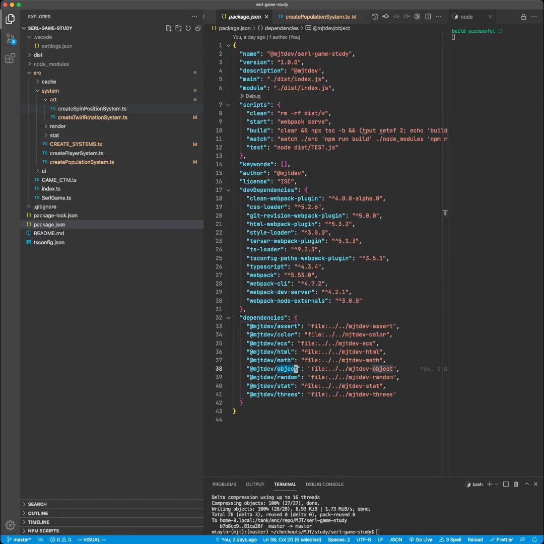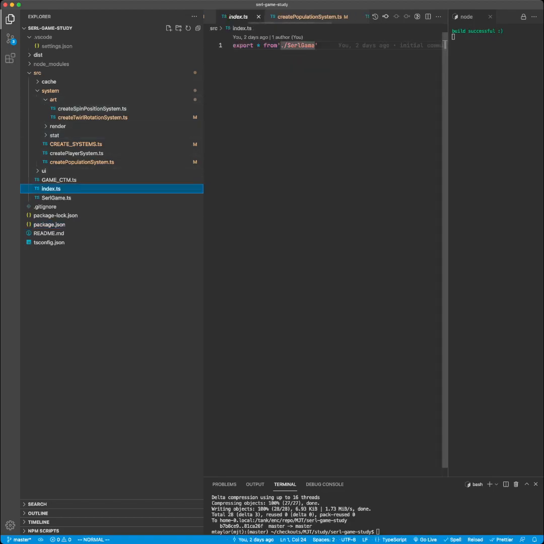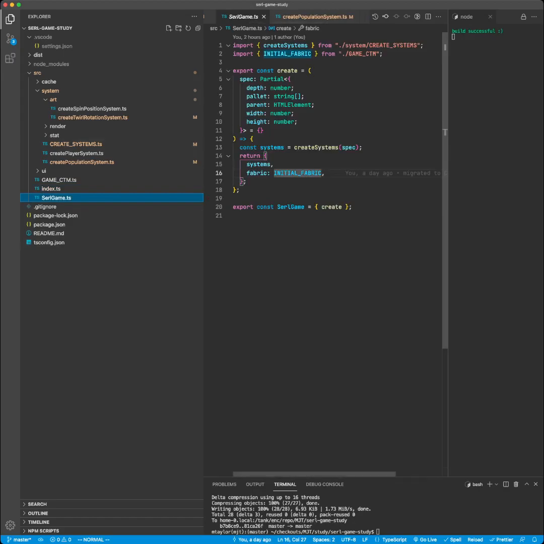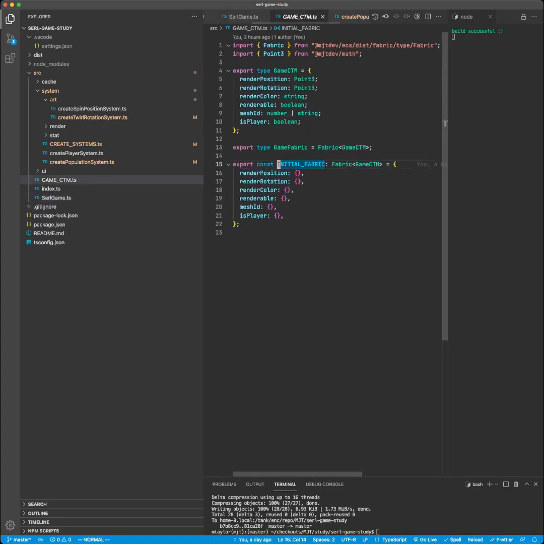So let's get into the index. So obviously it doesn't do much, but import Swirl.game. Swirl.game essentially is just two things. It's a set of systems, and then what I call fabric, which is the overall data structure at the heart of everything, right? It's where everything is stored, all your entities and components and so forth.